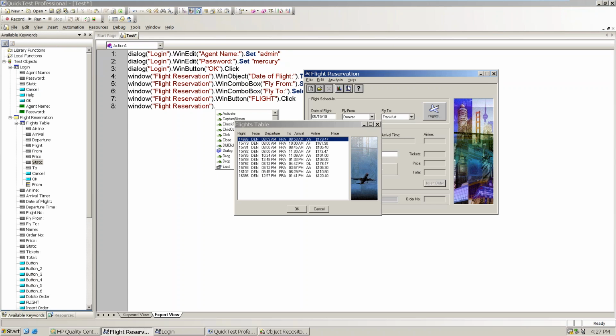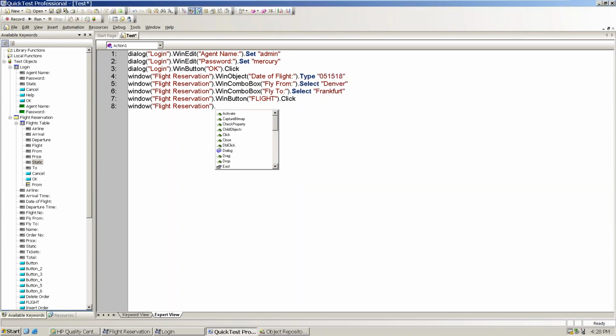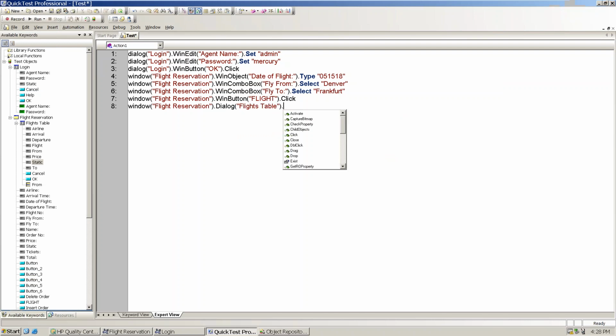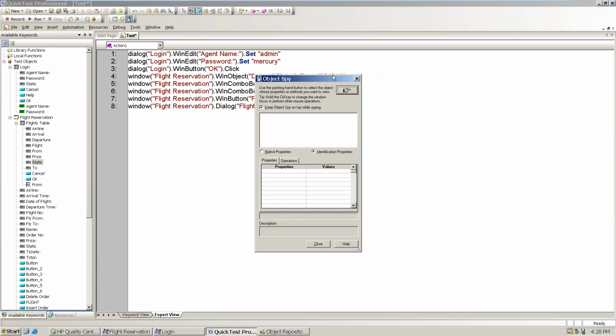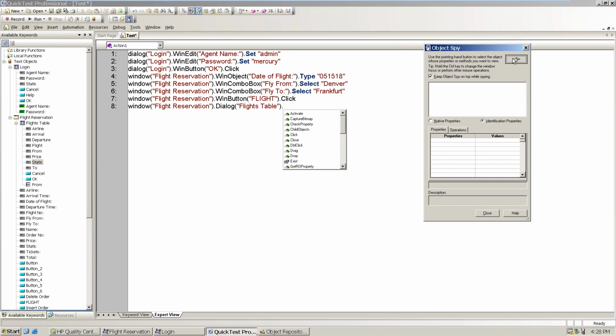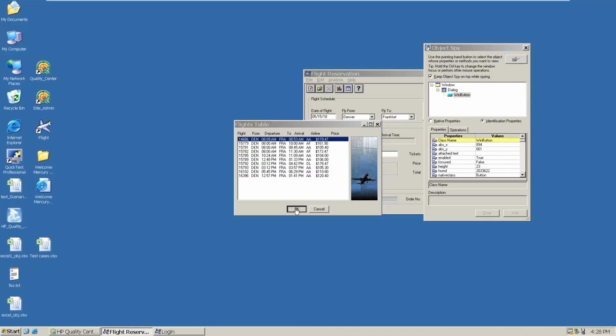In this flight declaration only, you have this flight table. So, flight is nothing but a dialog box. So, dialog of flights table dot. What you have to do is click on this OK button. But I don't know what it is. The object is flight. Click on this hand symbol and click on this OK.